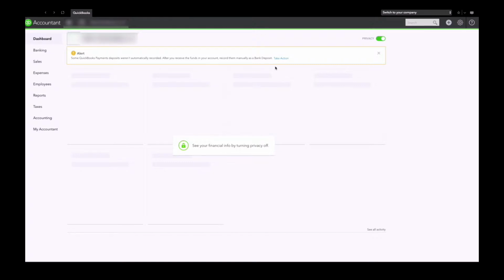The promise of QuickBooks payments is the process is supposed to be automated. And most of the time it is, the process works as it's intended. However, sometimes, as in this instance, the process doesn't work correctly and we need to manually correct the errors. So what this is saying is QuickBooks payments recorded the payment automatically. However, the third step in the process, the recording of the deposit to the bank account, did not happen as it's intended. So what we need to do is manually record the bank deposit.